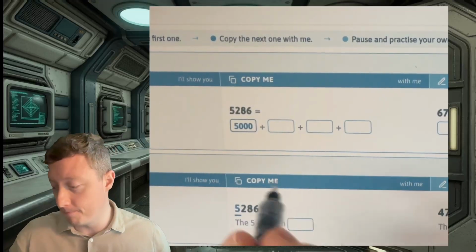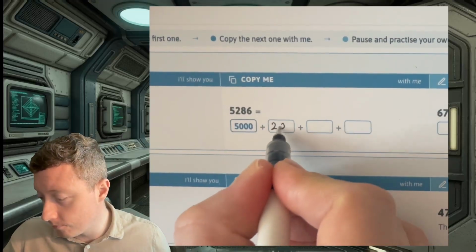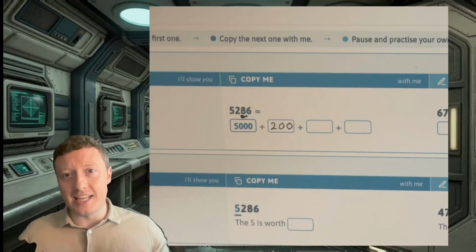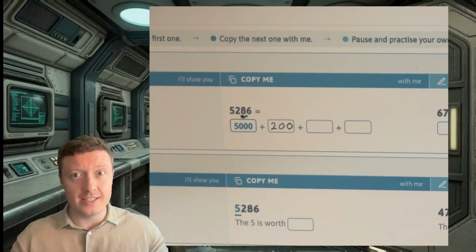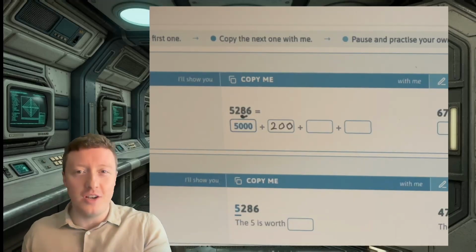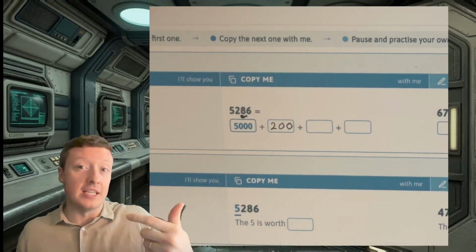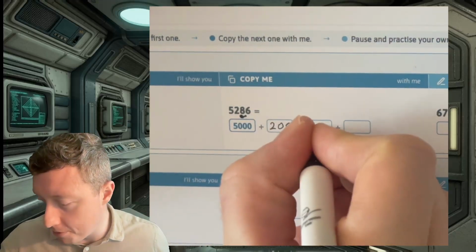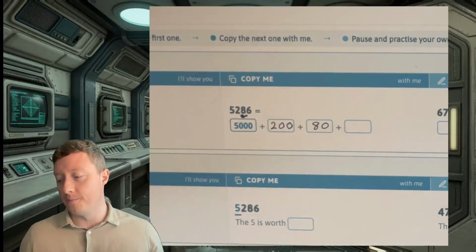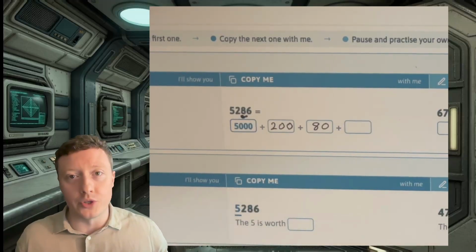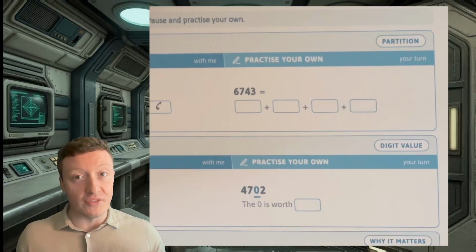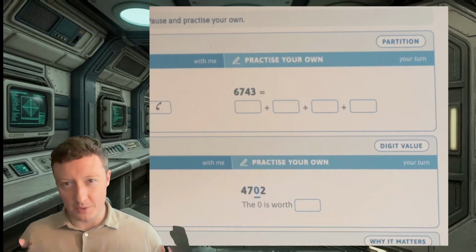Copy it with me. The next digit is 8. The 8 is in the tens column. So if we count in our tens 8 times, we're going to find out what number we need to put in the box. 10, 20, 30, 40, 50, 60, 70, 80. Copy it exactly as I do. And then finally, we have 6 in the ones column. 6 ones is 6. We've done watch, we've done copy, now it's time for practice.